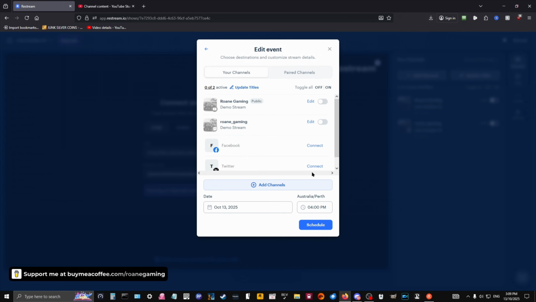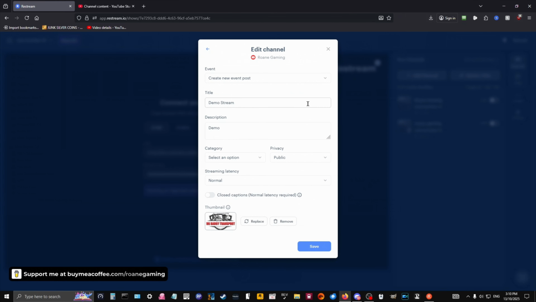Then you click next. And then in here, before you go any further, you would then click on edit on the individual channels that you're using. So we'll go into YouTube first. We'll make sure that everything is set up the way we want. Demo stream, demo description. Choose a category. We're into gaming, so we're going to go with gaming. We want it public, but you can change it private or unlisted, whatever you want.